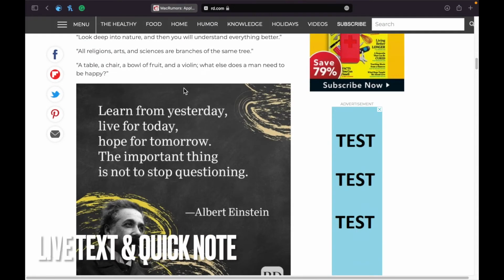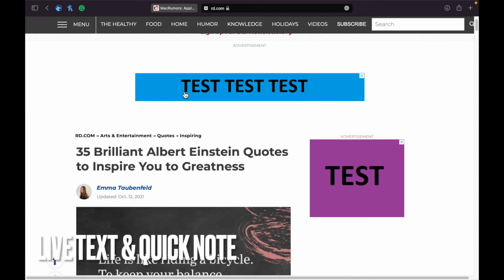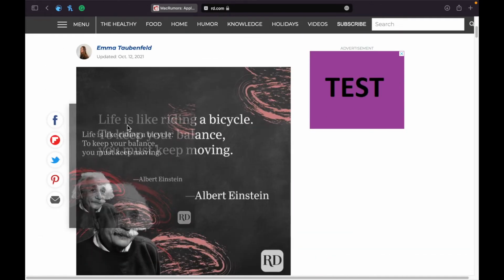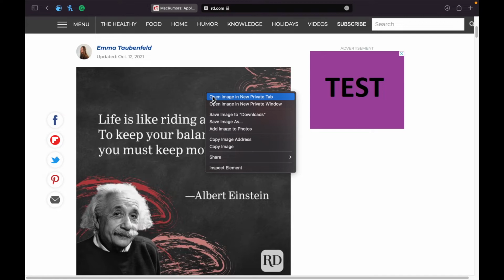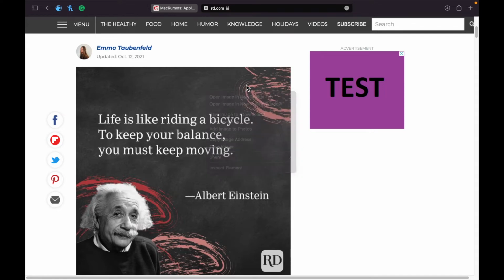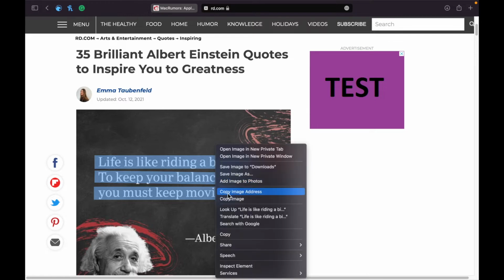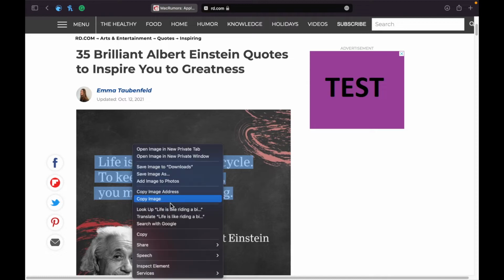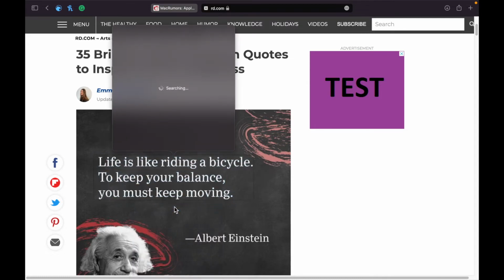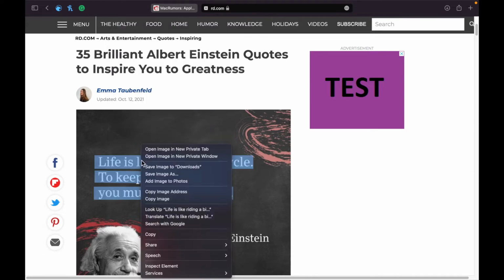Now let's talk about another feature that Apple's introduced, Live Text and Quick Note. I've just opened up a Safari with a few quotes there, and as you could see, this is an image, right? And within an image, I'm now able to select the text as if it was just plain text. I can actually copy it, paste it, I can look up, which will give me Siri suggestions. I can also quickly translate it from one language to another language.